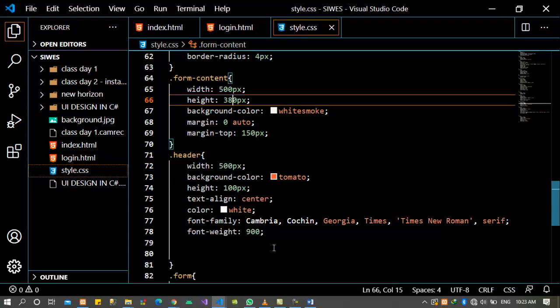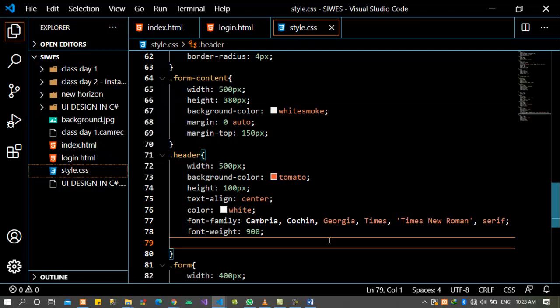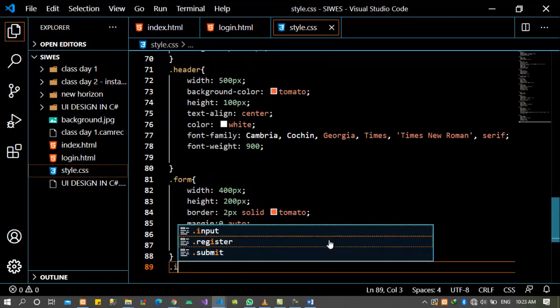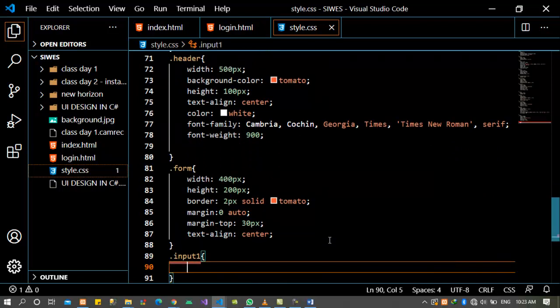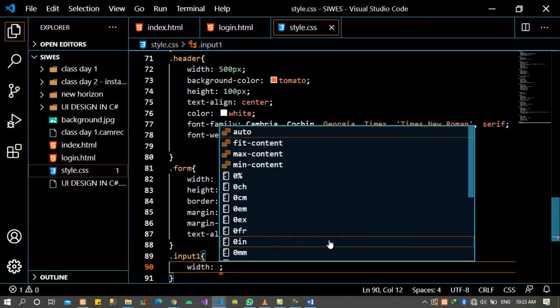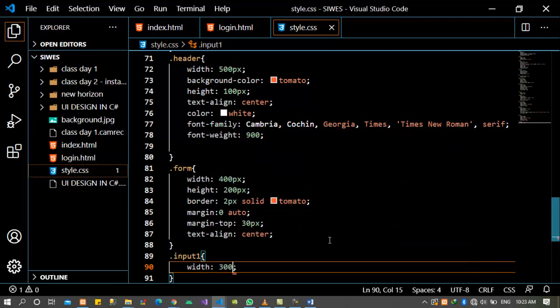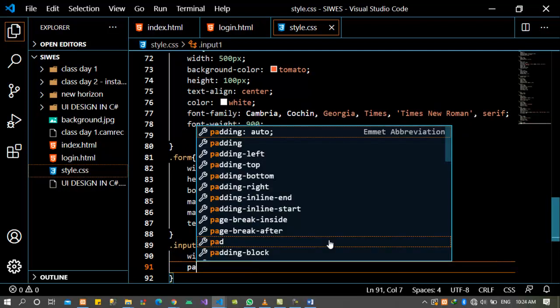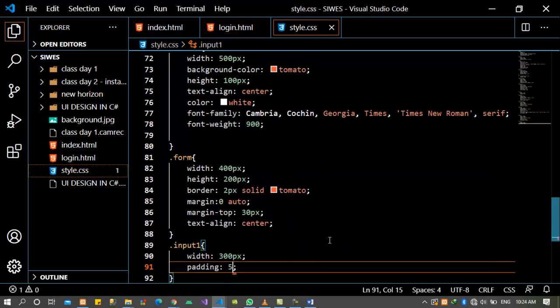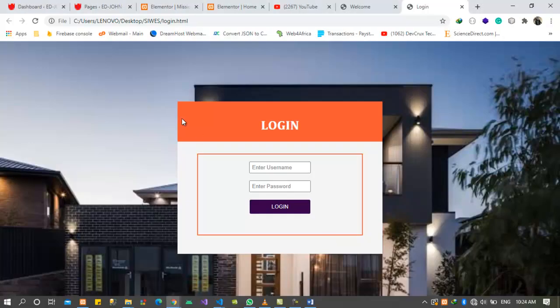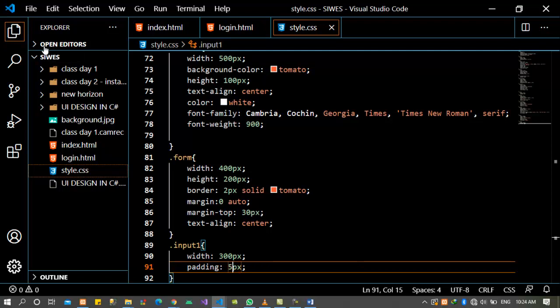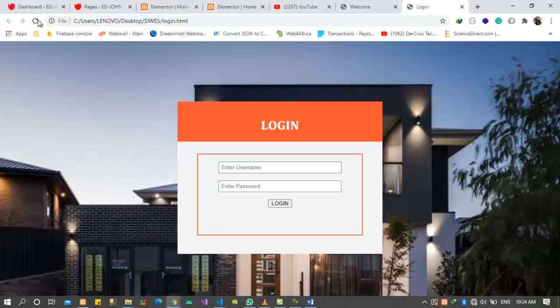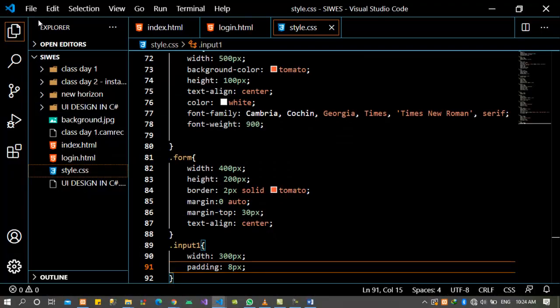So we'll go and do our own now. That's this one, no unnecessary space. So we're going to say dot input1. The width of that thing is 350, Abby. Now let's make it 300 pixel. Then padding, let's make it 5 pixel. Now let's see. Yeah. Another thing we want to look at is that let's increase the padding to like 8 pixel. Better, Abby.